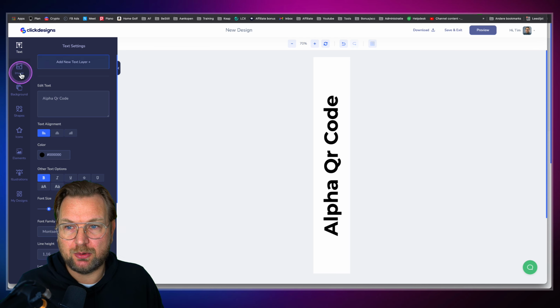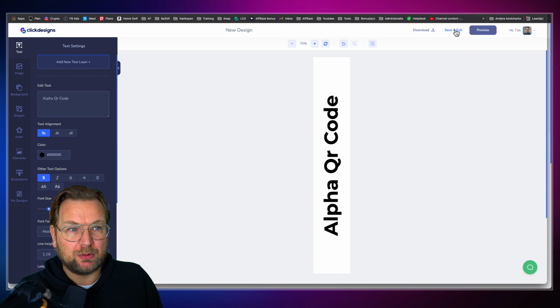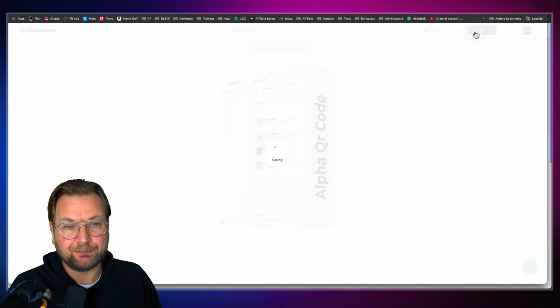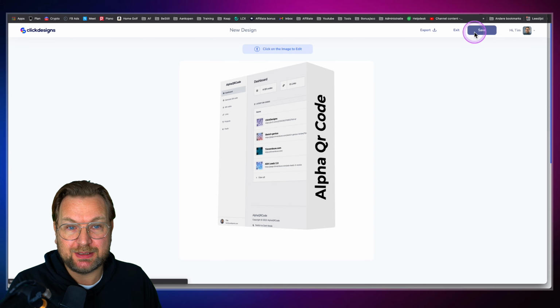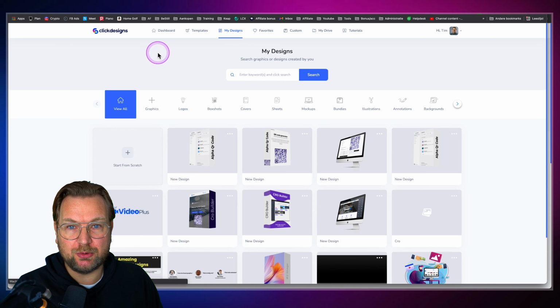I'm going to show you also what you can do here with the shapes, with the backgrounds, the icons, the elements, etc. But this is just an example on how to create a bundle quickly. So I'm going to click save. So this is my first box. Then I'm going to create my second box. So I'm happy right now. I'm going to click exit. And I'm going to the bundles again.